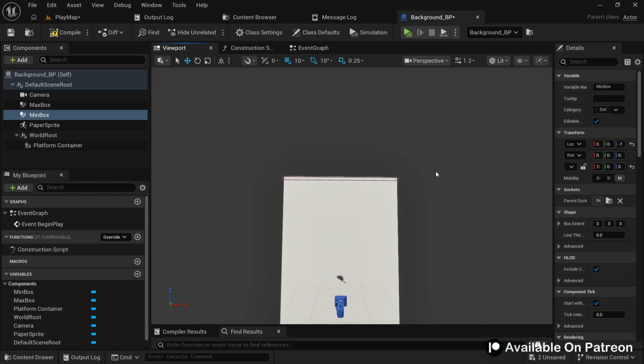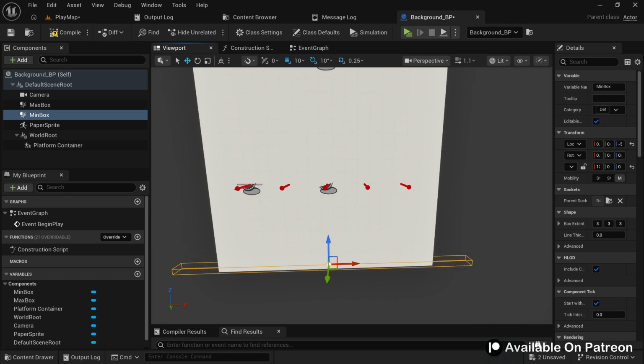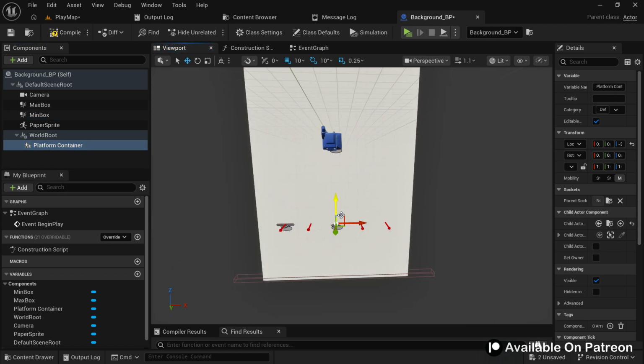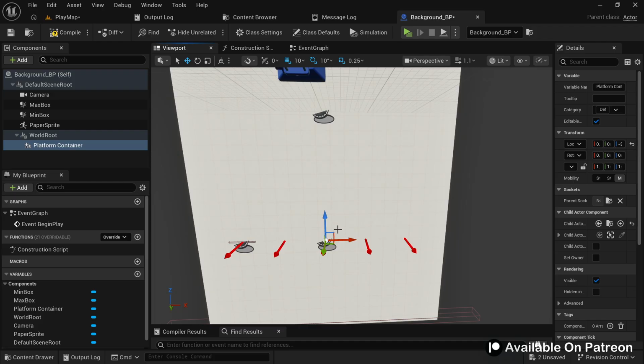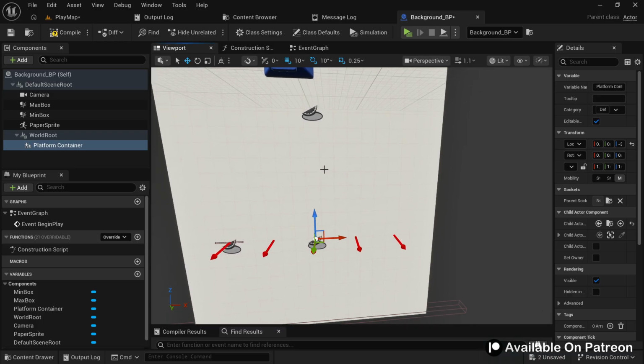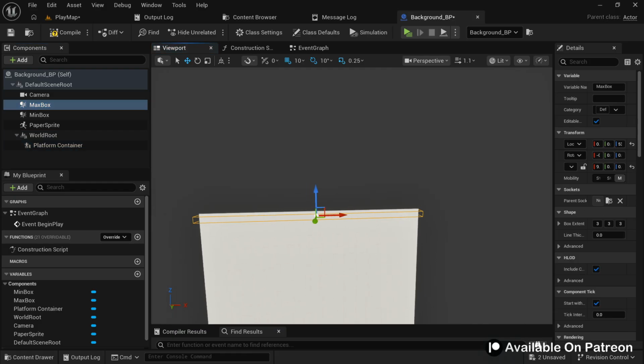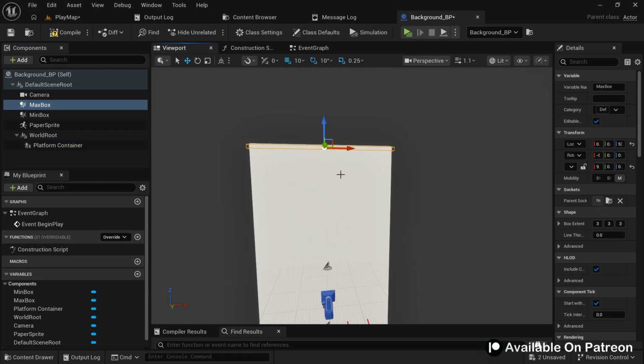But before we do that, first what we are going to do is, here we have the bottommost platform container, and from this we are going to have some random gap, and after that gap we are going to add one more platform container, and then again we are going to have some random gap and then add another platform container, and this process will keep on repeating until we fill up platforms till the max box. So yeah, that's what we are going to do for now.